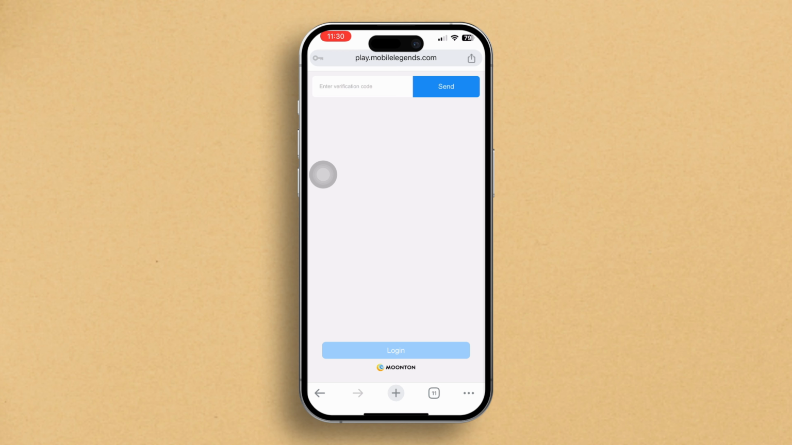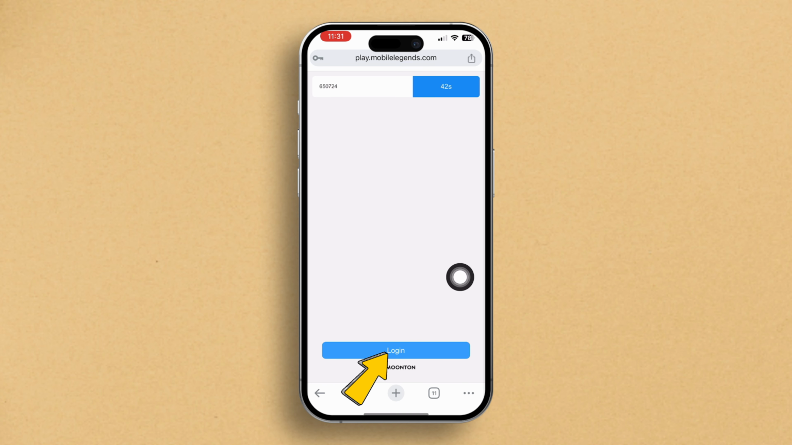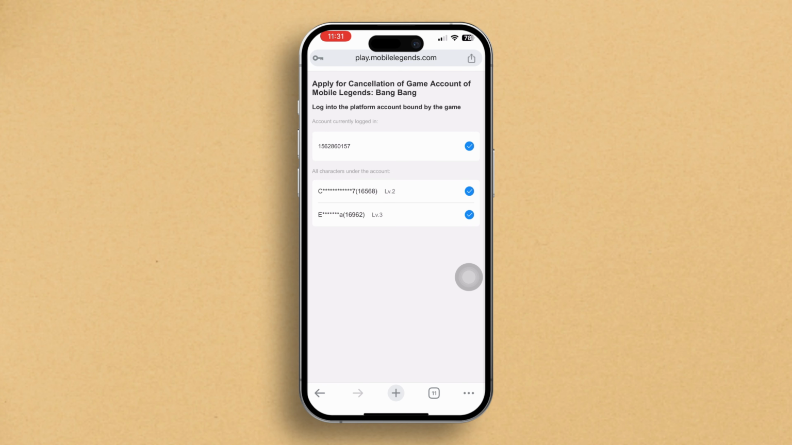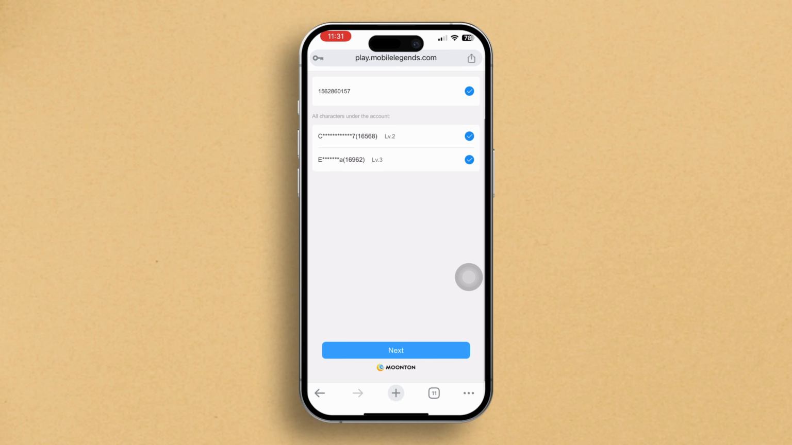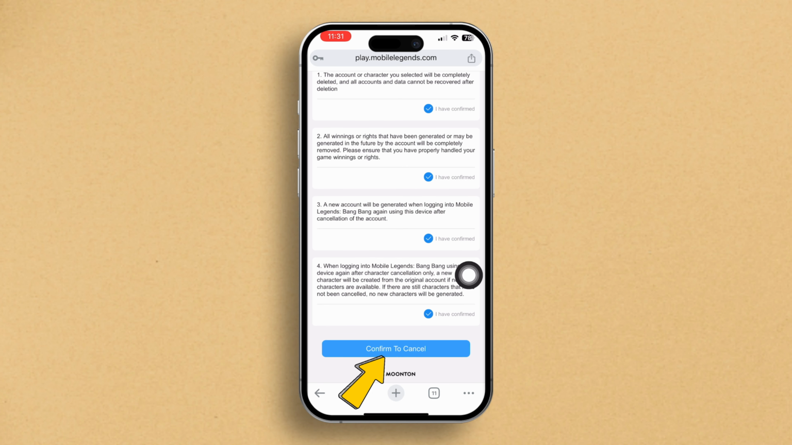Then, tap on the Send button. After that, check your email linked to the account. You will receive a code. Type that code into the box and hit Login. Then, choose the account you want to delete and tap on Next. Now, tick all the boxes and then tap on Confirm to cancel.